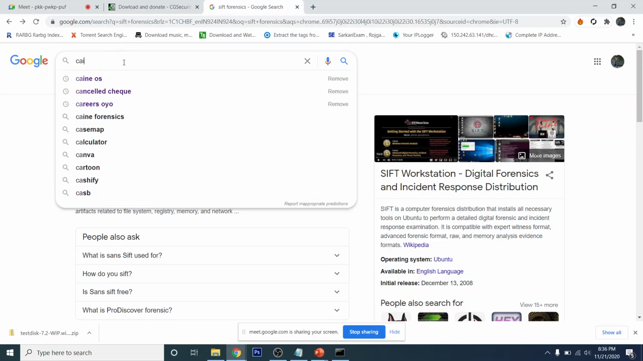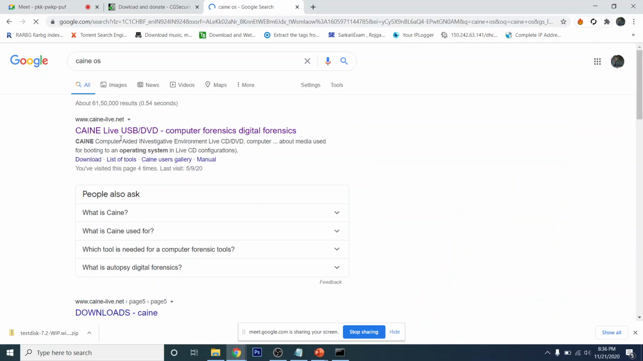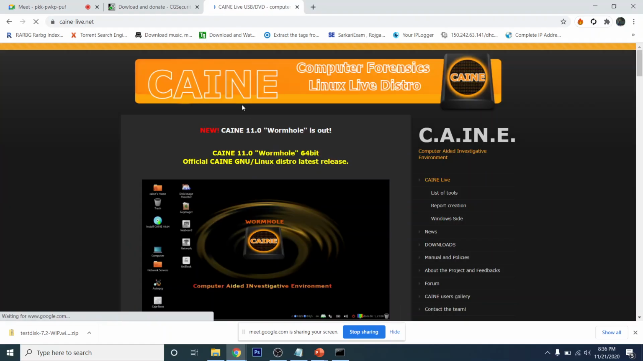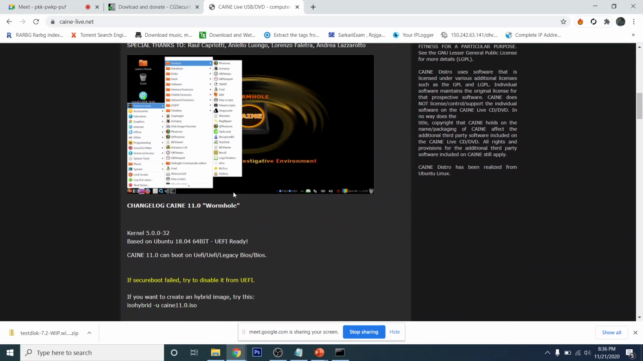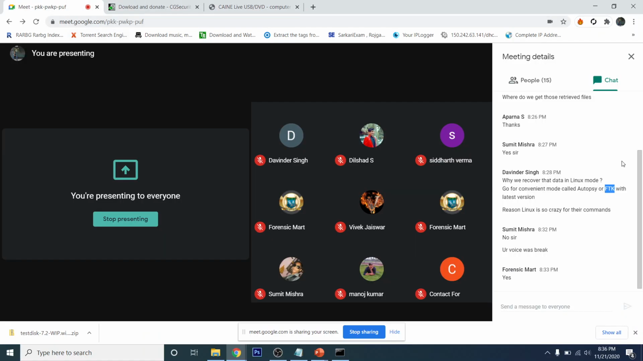And there is one more live environment also, Kane OS. It is known as Computer Aided Investigative Environment, live. You can install it on a CD or DVD also. You can see here is an icon for Autopsy. Yes, Autopsy is pre-installed, and there are many features which are already pre-installed in these environments.